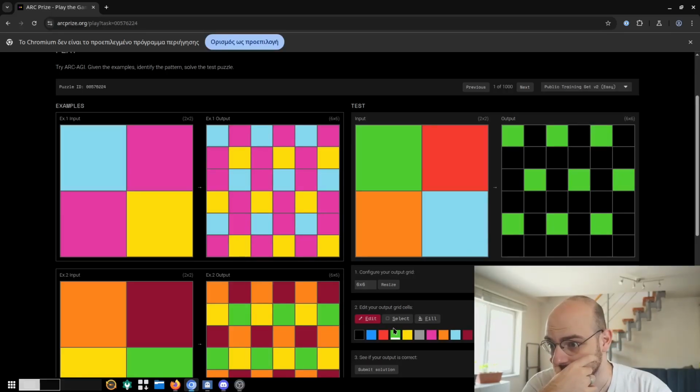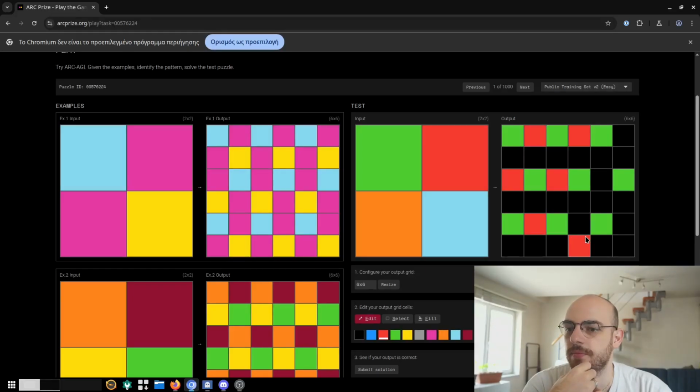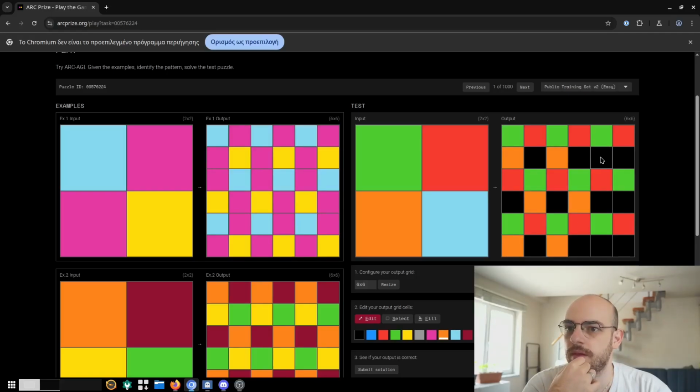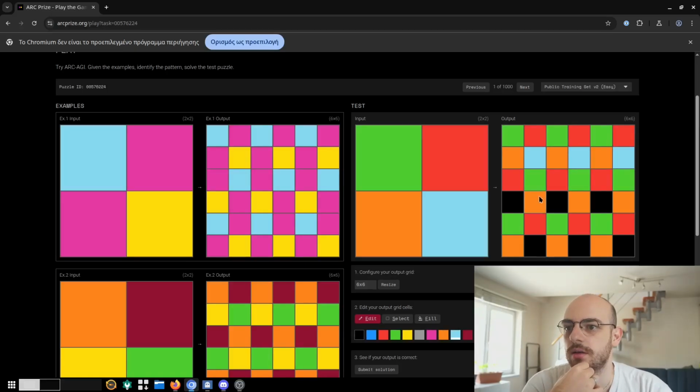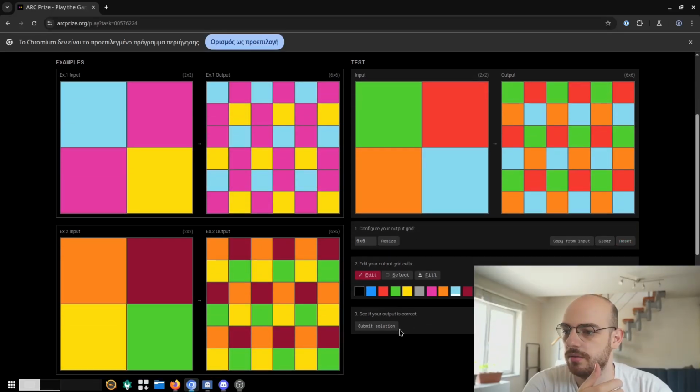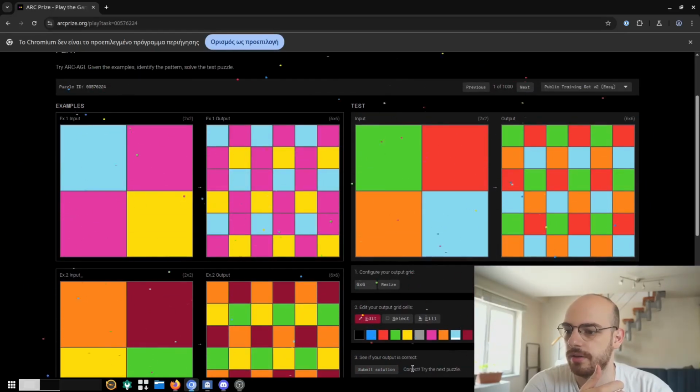Okay, let's do the red. Is it this red? Oh yeah, this is the red. Okay, so it should be this. Oh, here. Yep. Okay, and then we have the oranges. And then we have the blues. And this is the solution to the puzzle, effectively. Yes, correct. Try the next puzzle.